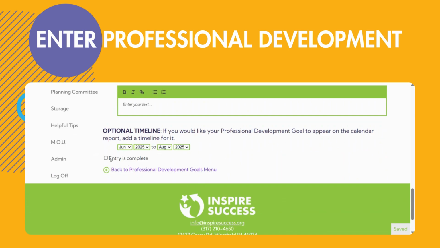So once this page is complete and all your text boxes and radio buttons are selected, make sure that you select the entry is complete for each, again, for each of your PD goals. You need to select entry is complete. So that's going to put the date on the completion for the table in the previous page.